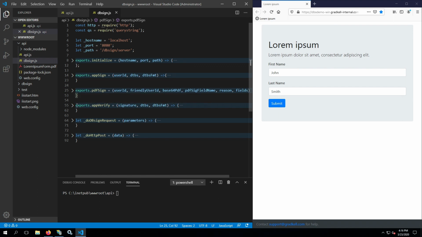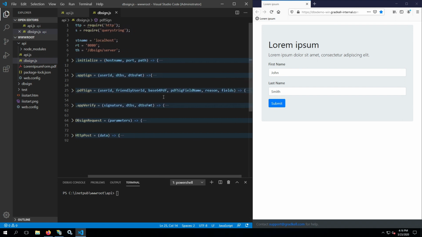And in the previous videos, we were using a function called appVerify, and then we were using a function called appSign. And we have a new function in here now for the DBsign module called PDF sign. And it's going to take several different fields here. The first we're going to give to it is the user ID. And this is going to be a required field for what we're doing. This is the user ID that you give to us. This is the user you're telling us is signing the data.